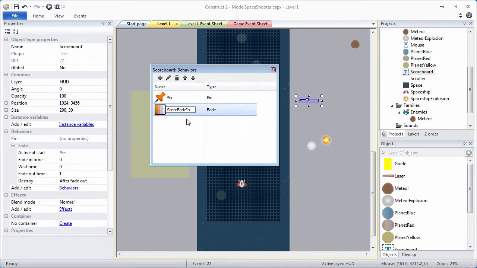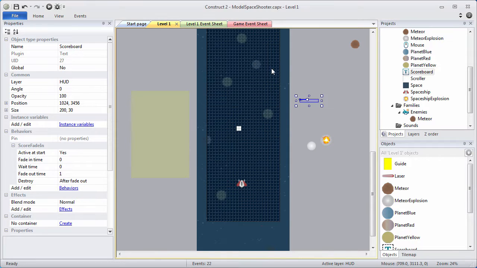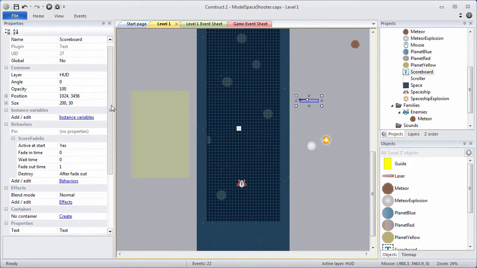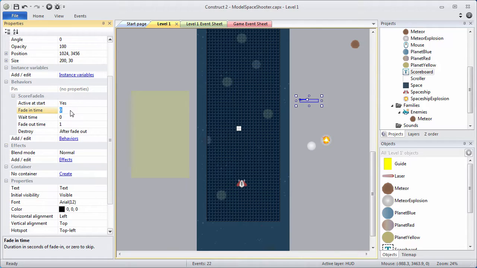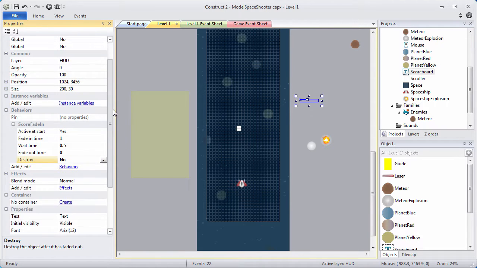Upper camel case. Score Fade In. Capital S, capital F, capital I. Close that. And now let's set our fade properties. We want our scoreboard to be active at start. Fade in time should be 1 second. Wait time half a second. Fade out time 0. And destroy no.